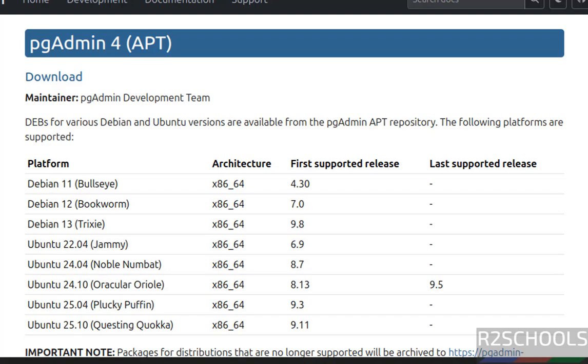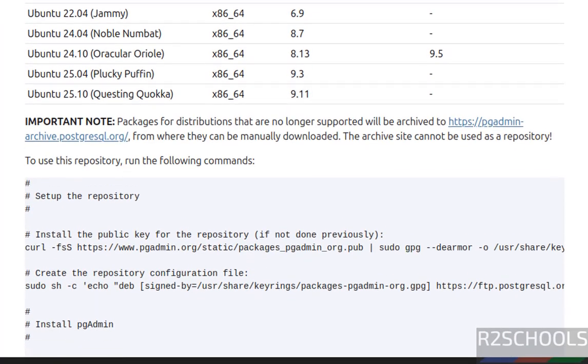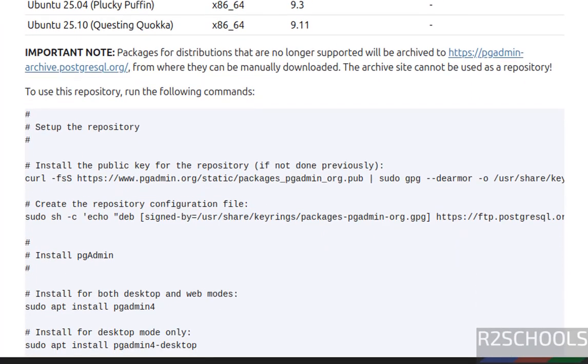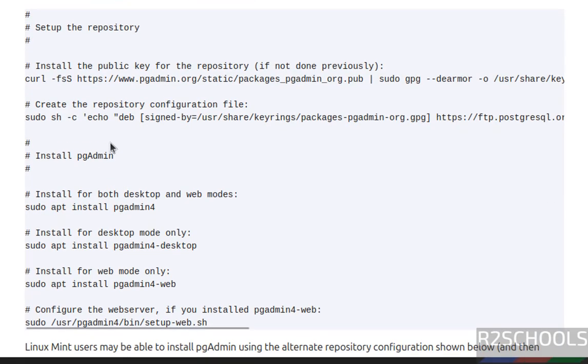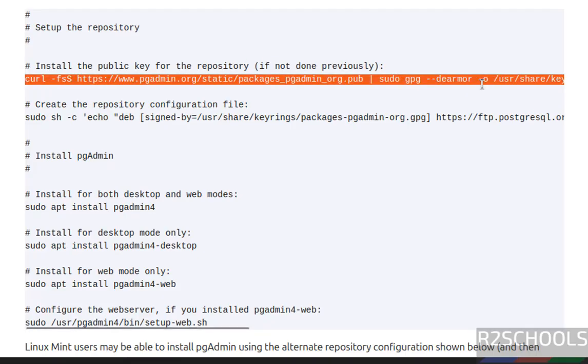See, you can install pgAdmin on the following platforms. So I'm on Ubuntu 24.04. You can install on any one of these Ubuntu versions, but the installation process is the same. These are the steps that need to be performed on Ubuntu operating systems. Also see here we have two modes, web mode and desktop mode. So copy this entire line.